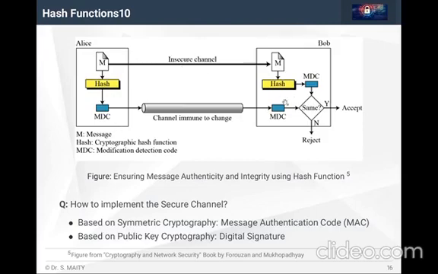But suppose the attacker now gets access to the message only, and it cannot modify the digest value. So can it replace the file, intentionally or unintentionally? It cannot, because of the collision resistance of the hash function.